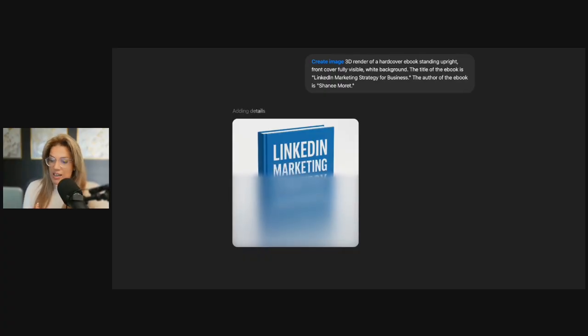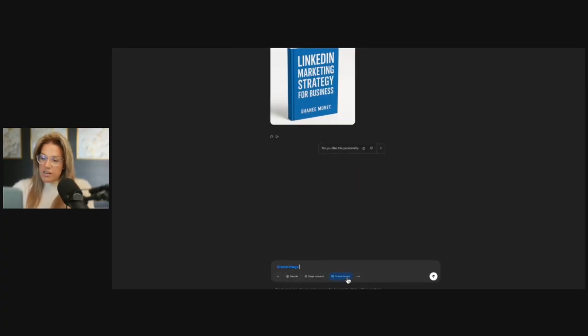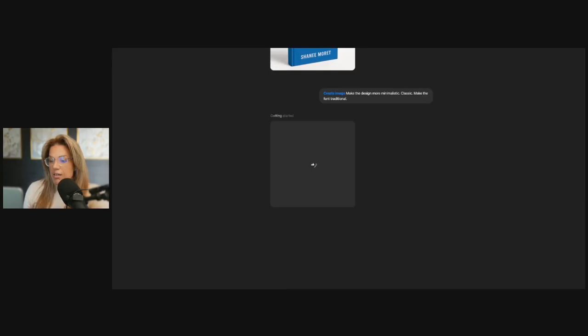It's going to try to match LinkedIn, but this is where your prompting can come into play and where you could even give it your own ideas. I could also just say, keep it more minimalistic and use a different font. I'm going to click create image again, and I'm going to say, make the design more minimalistic. Make the font traditional. It'll change the style. And if I had an image of the style that I wanted, I could just give it an image. We'll get to that in a second.